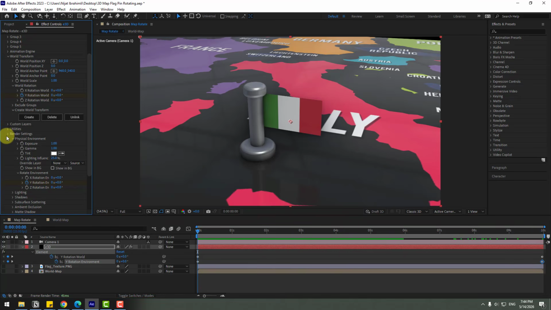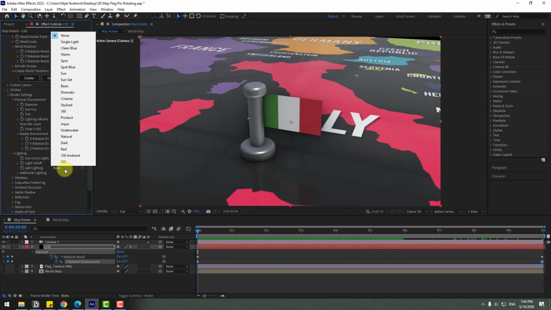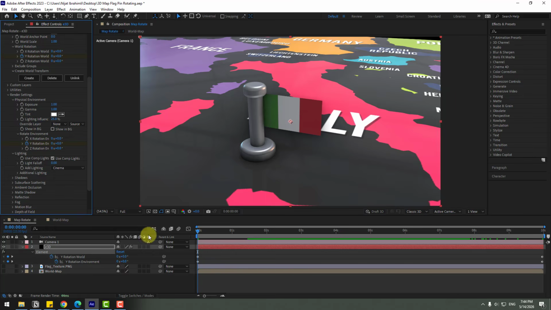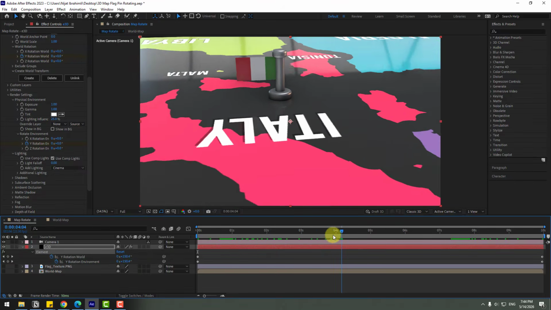Okay, in this time, let's go to lighting and we can choose here light style. For example, let's choose cinematic light. Okay, not bad. I like it.